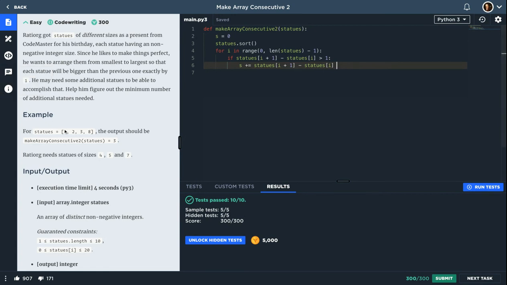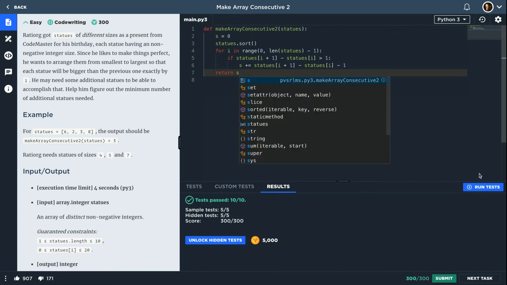For example, the 6 and the 3. So 6 minus 3 is 3. To get the missing numbers, we also subtract 1. So the difference is 3, but the missing numbers are 2. So always subtract 1. And that's it. So at the end, just return s. And that should be it.